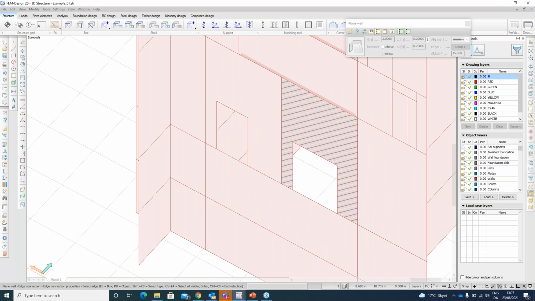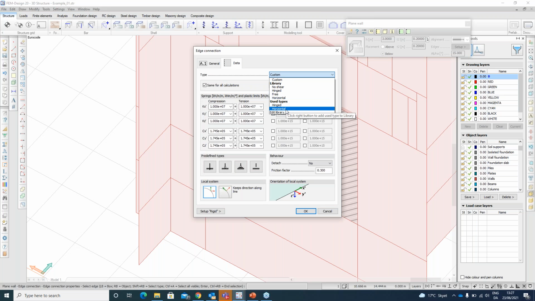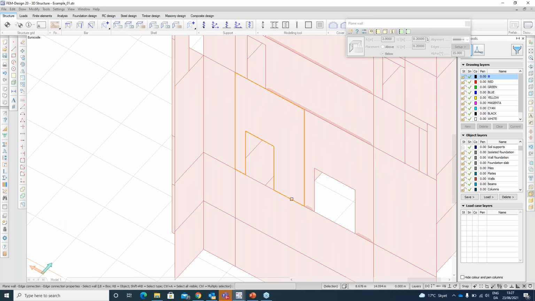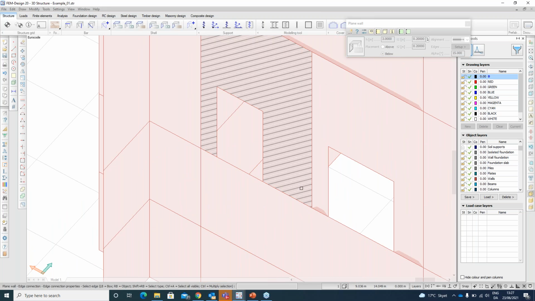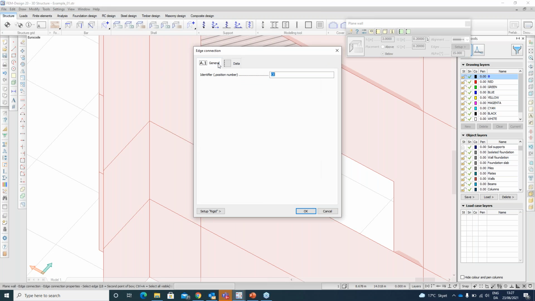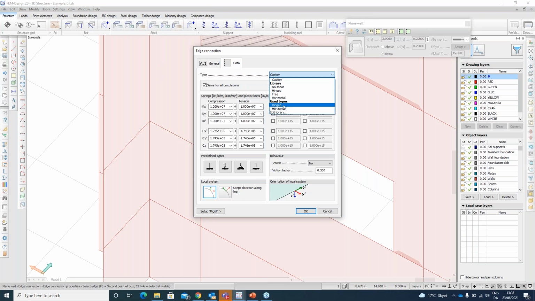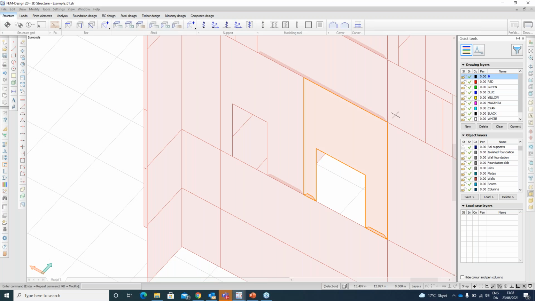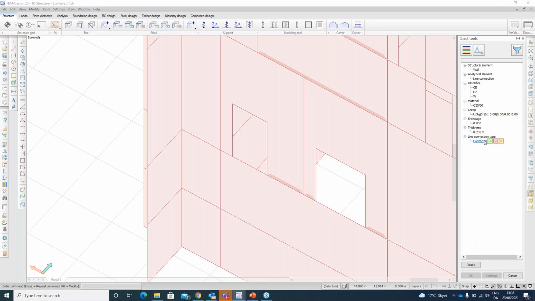I can actually select multiple edges. Another good tip is to label these edges. So if I go here, General, I can just give it an identifier. Let's say horizontal, HZ. I choose the type, horizontal. Then if I label them like that with my identifier, I can actually select them afterwards.